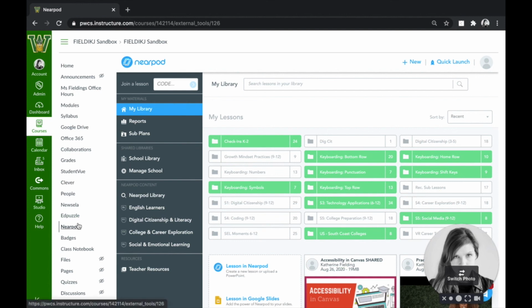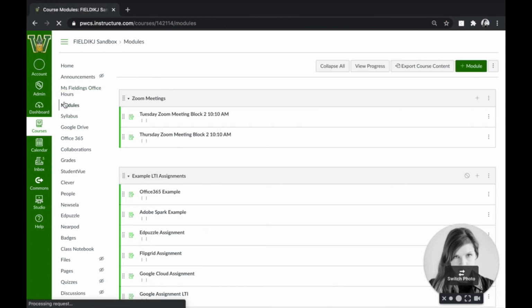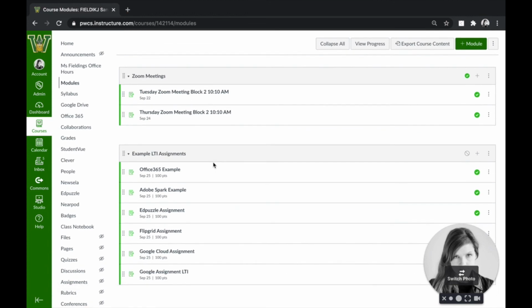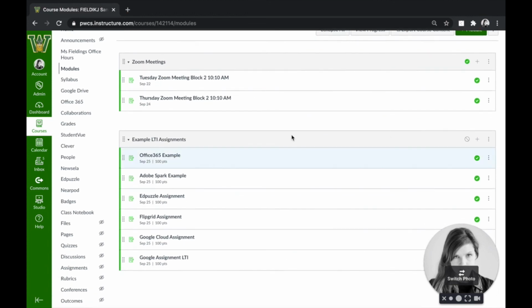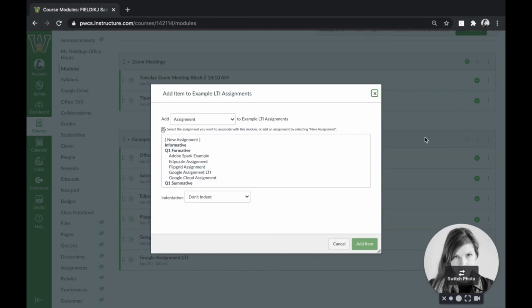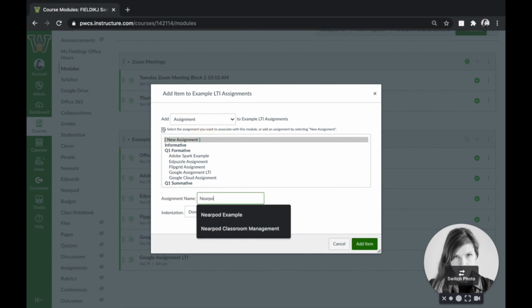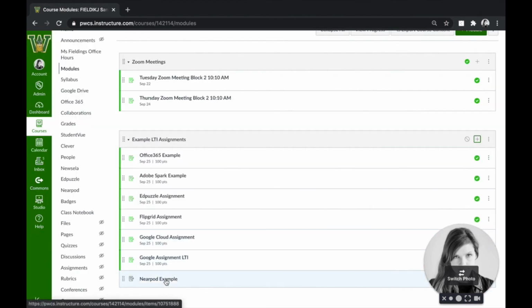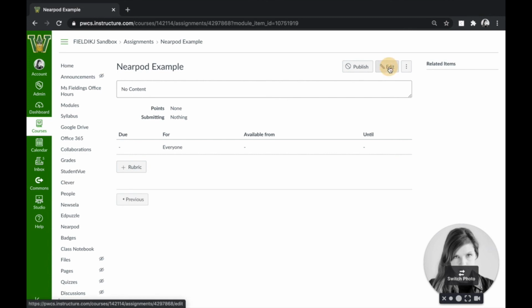When students click Nearpod in this course navigation, they can enter a code for a live lesson. But what I'm going to show you is how to create an assignment for a self-paced lesson. So an LTI assignment that you'll be able to grade in SpeedGrader. So I'll start from my module and I'll say new assignment and I'll say Nearpod example and I will say add Nearpod example. I'm going to edit this assignment.